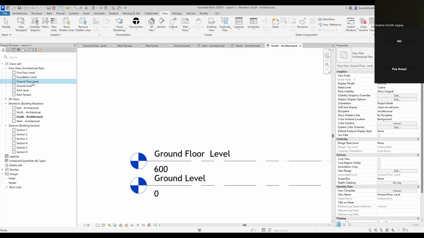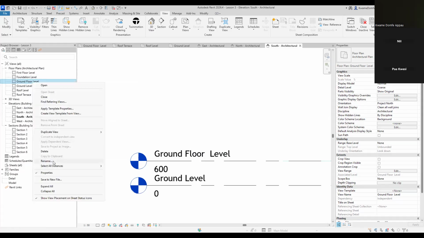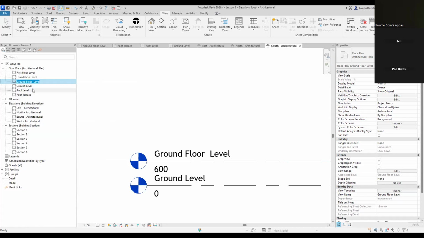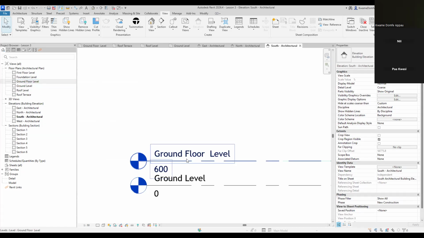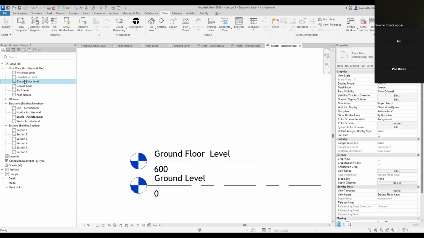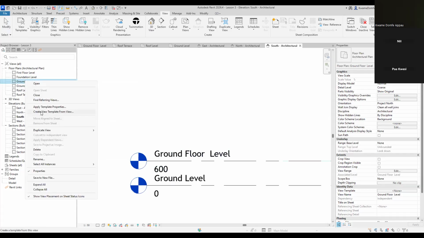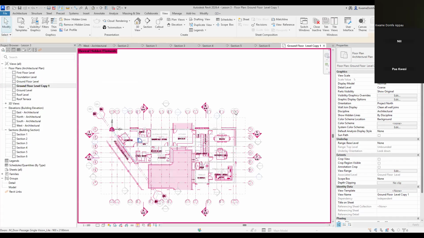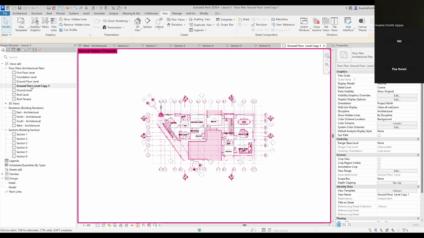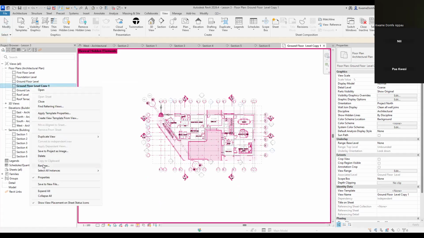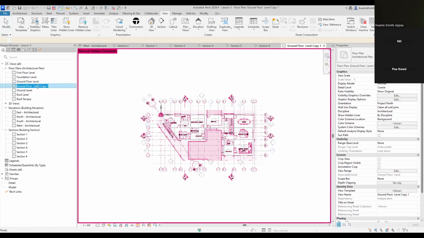So I'll leave this ground floor level. Let's say I generated it from this one. I'll not spoil the soup. I'll just take this ground floor level and make a duplicate of it. So I'll duplicate the view. I'll choose duplicate with detailing so as to make a copy for me. Then I'll rename it.